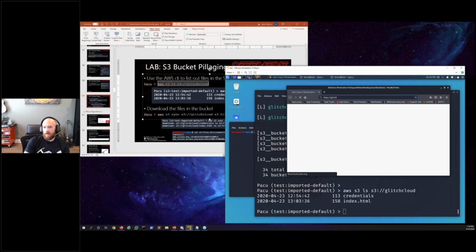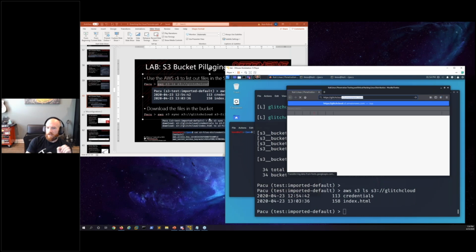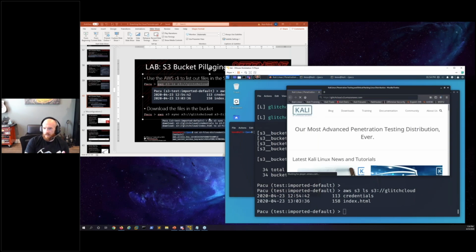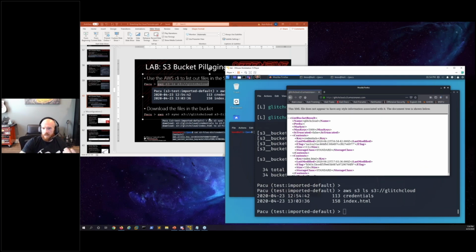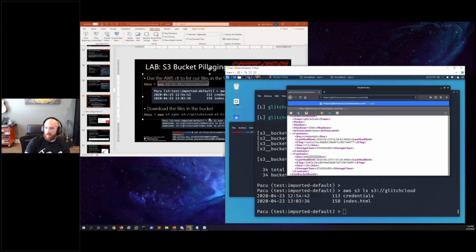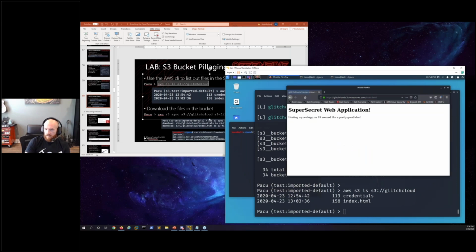So basically what we're going to do here is go to the S3 domain, which is the company name, right? glitchcloud.s3.amazonaws.com. That should just load up and show us what we've got here. We can see the credentials file, we can see index.html. Like I mentioned, you can straight up host web applications on S3 buckets. So there's index.html. Hosting here seemed like a pretty good idea.